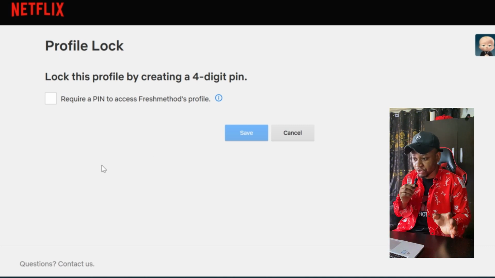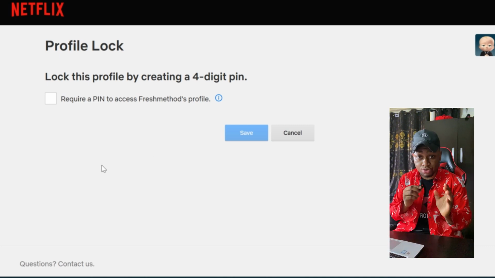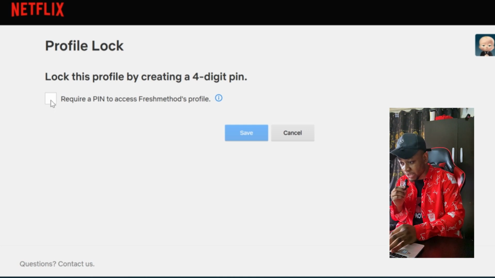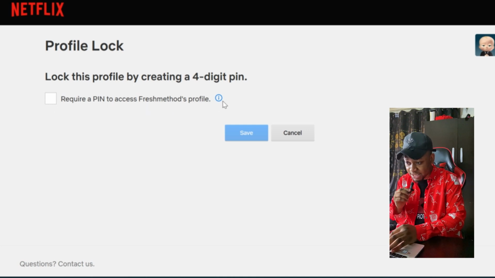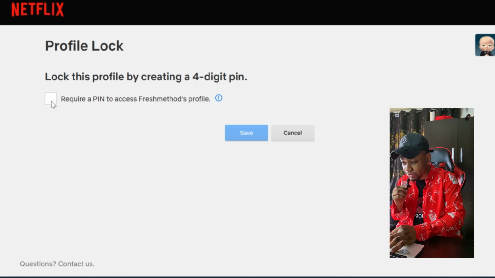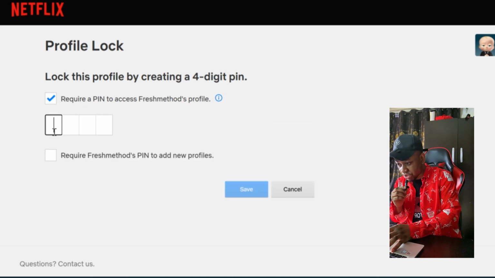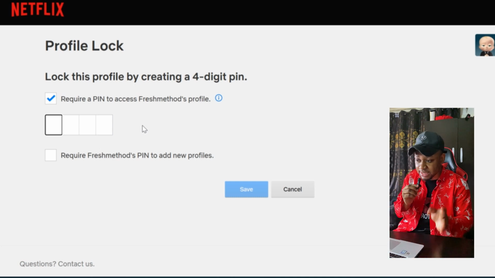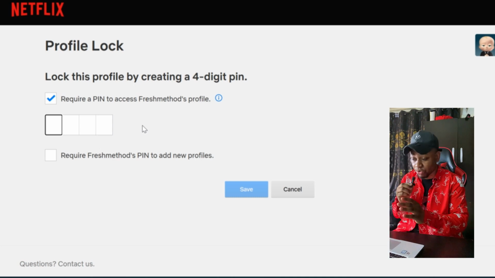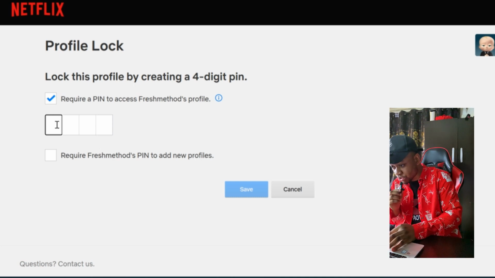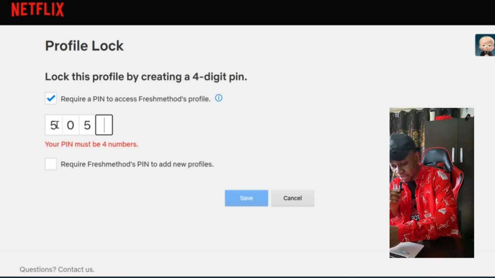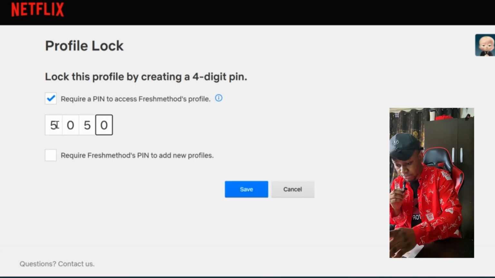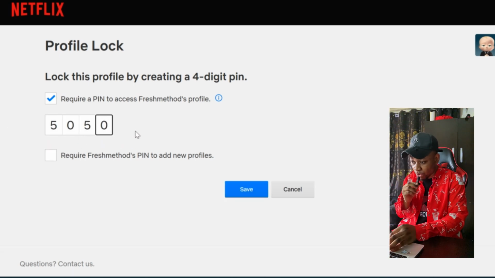So once you click on continue, now you'll be able to add a lock to your profile account. So all I have to do now is just check this box. You can see this box, require a pin to access fresh method's profile. So all you have to do is just check this box. So once you check it, they are going to ask you to input a 4-digit pin that will be required in order to log in to my profile. So I'm going to add a 4-digit pin in here. So this is my 4-digit pin.